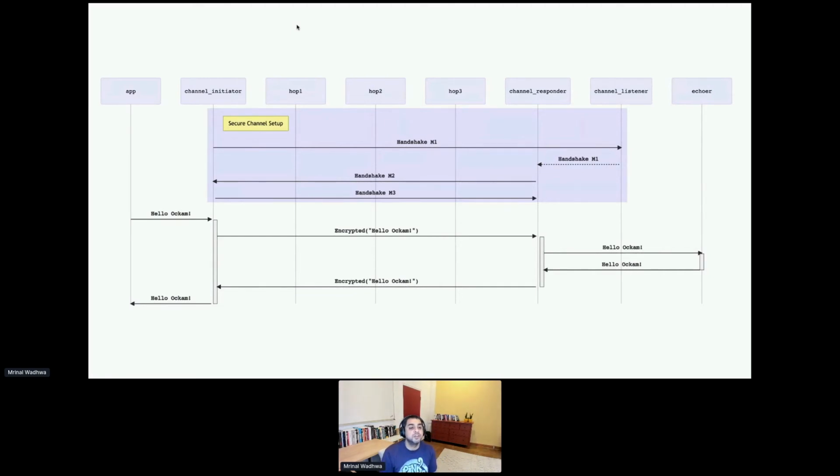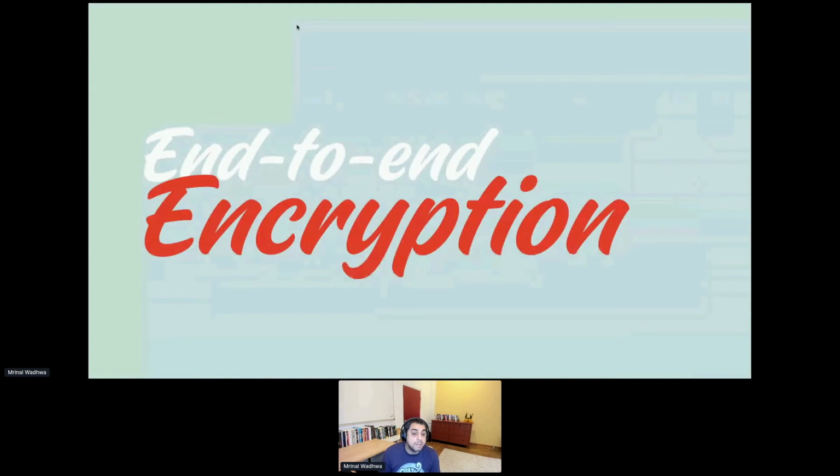If you look at the sequence diagram for this thing, it kind of looks like this, where you've got an app on one side that wants to send the message hello Ockam to some worker on the other side, but it does that through a secure channel. So the first few messages are the establishment of the channel, and there's this handshake that occurs over multiple transport layer hops. And once the channel is established, we send hello Ockam, it gets encrypted and gets delivered to the other side, gets decrypted and delivered to the worker on that other side. So this is how we're able to achieve end-to-end encryption.